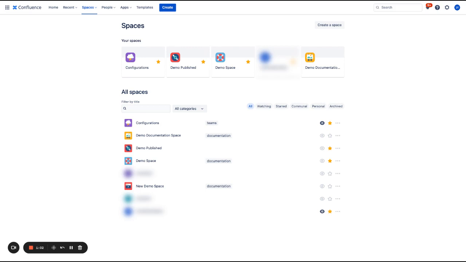Now, let's get back to the area where we can create a space in Confluence. So click on the space button on the banner, and there are two ways. You can click on the create space link or the view all spaces link.